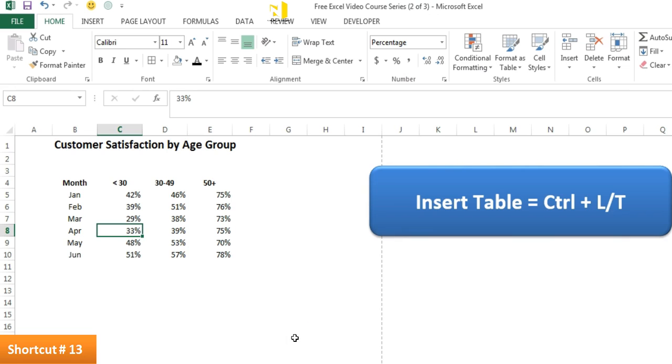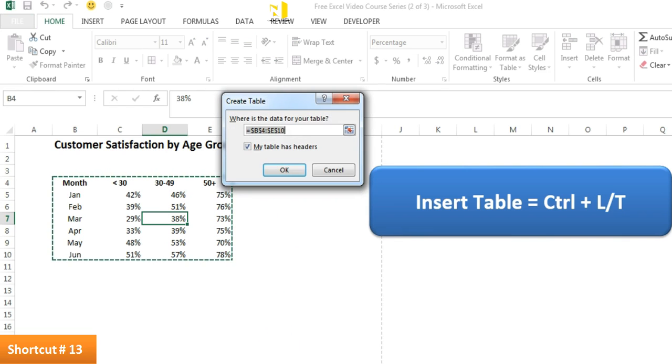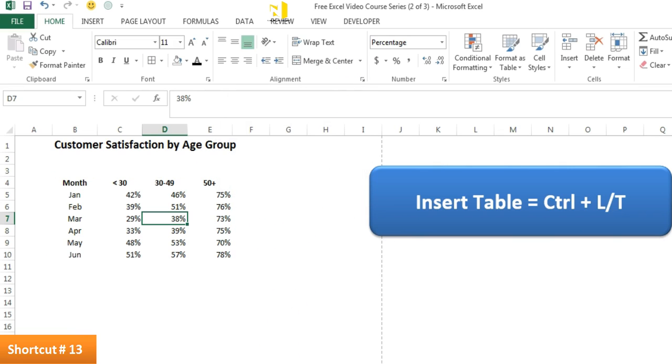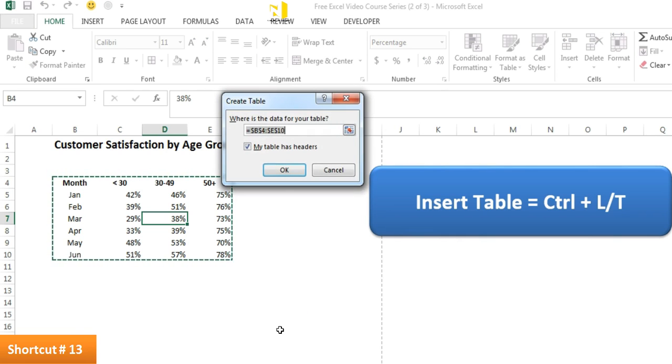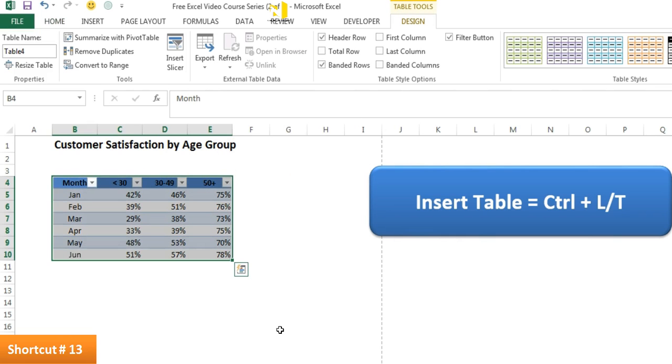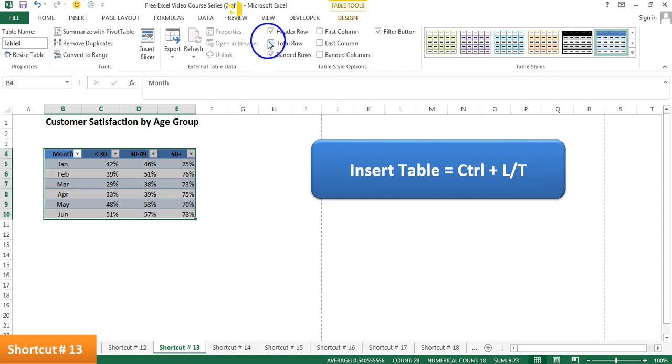So our shortcut number 13 is dedicated to inserting a table with a shortcut. Now we have this piece of data in front of us. I'm just putting my cursor somewhere within the data and I'm going to press Ctrl L. You can see it's showing us this box. If I cancel this, the other shortcut is Ctrl T. Both will work in the same way. If I press Enter, there we go. This is now converted into a table, and now we have the Table Tools with us, and there you can use any option which is available under this Design tab.